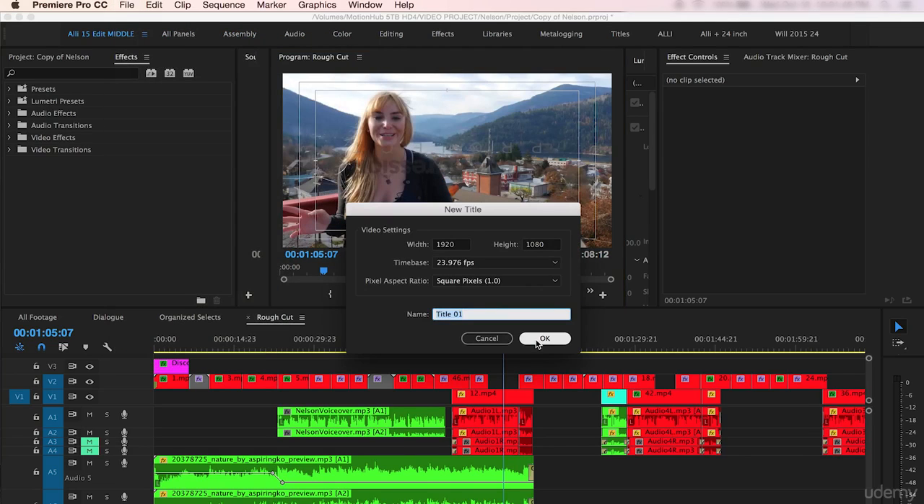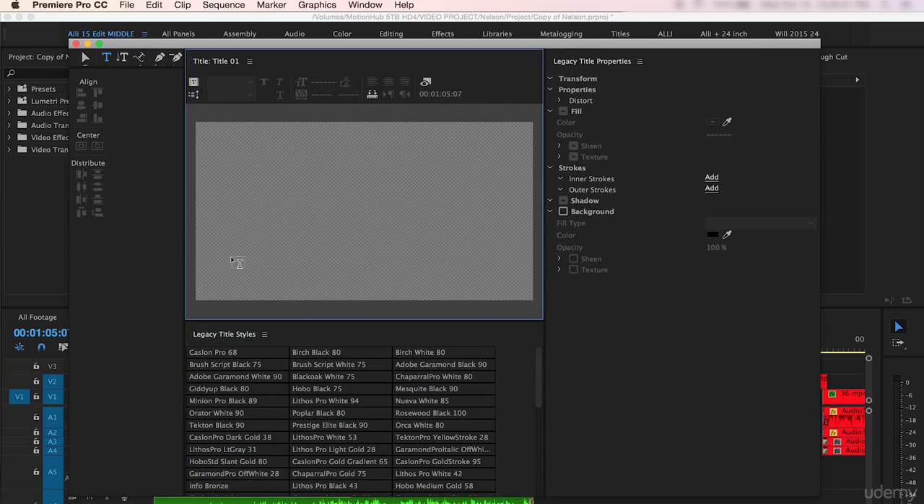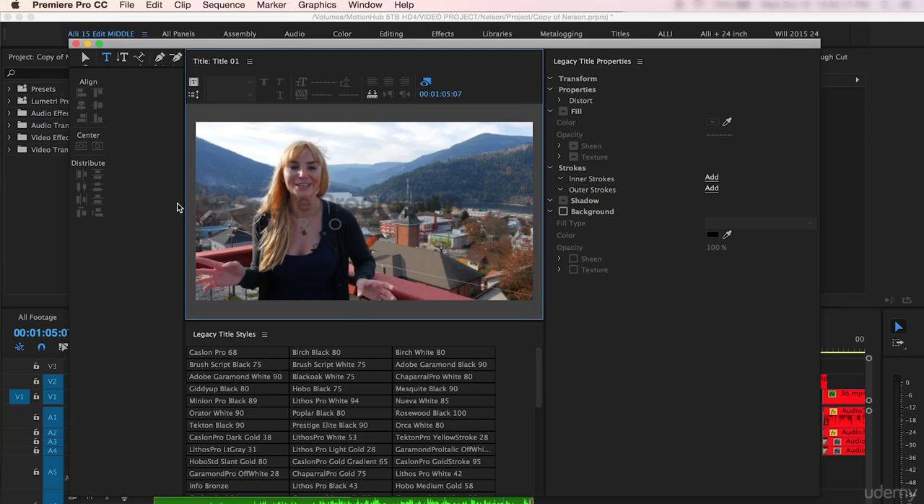We'll call this Title 1, okay. If you can't see anything on the frame here, that's likely because you haven't clicked the Show Background Video icon up here, which is the little eyeball in front of a film strip. So I'm going to click on that. It's highlighted in blue, and there we go. Where my cursor was on the timeline is exactly where this frame will show up.